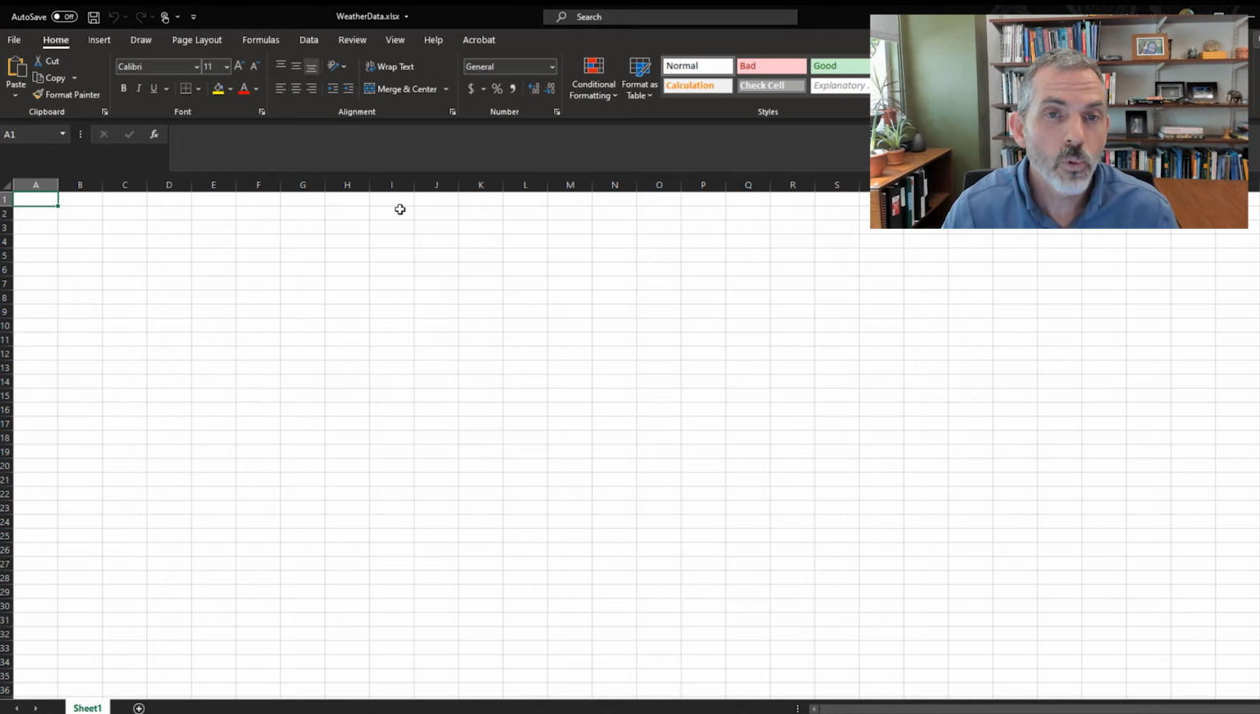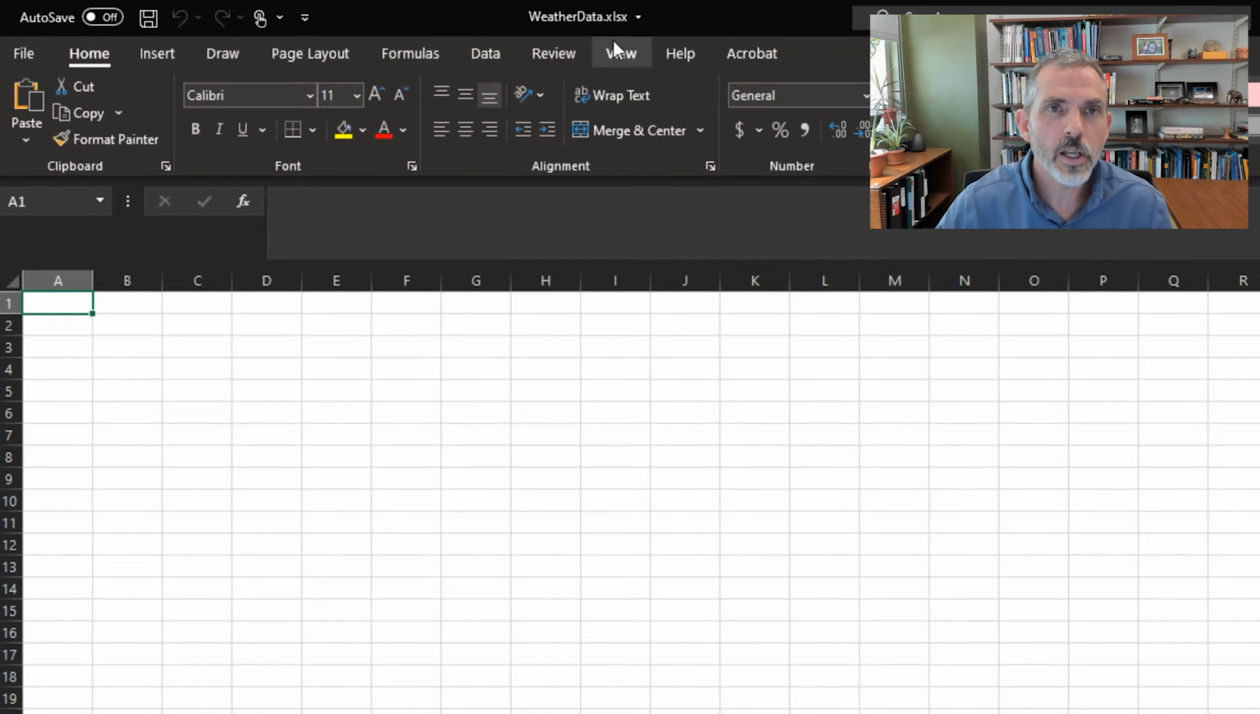So here we are. We're in Excel. We're ready to start entering our data, but first we need to set up our spreadsheet. One thing that you'll notice here is that I've already saved this file. I've given it a name, weather data, and I encourage you to do that as well. This is always a really good first step to get in the habit of: give your file a name and save it, and that way you're not going to lose anything and you're going to keep very organized with whatever you're doing in Excel.